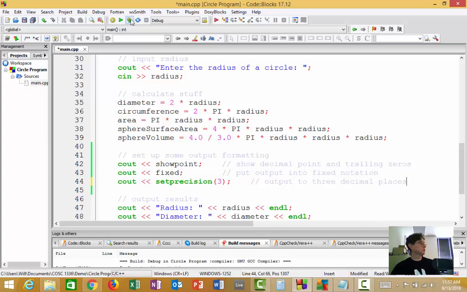And so setprecision will stay in effect until you change it. So if later on you wanted some numbers output to 3 decimal places, you use setprecision 3, then output those values. But then later, if you want to change that, maybe you're outputting some money numbers and you want to change the precision to 2 decimal places, you just put in another statement at that point saying cout setprecision 2, and then from that point on, it will output to 2 decimal places. Okay.